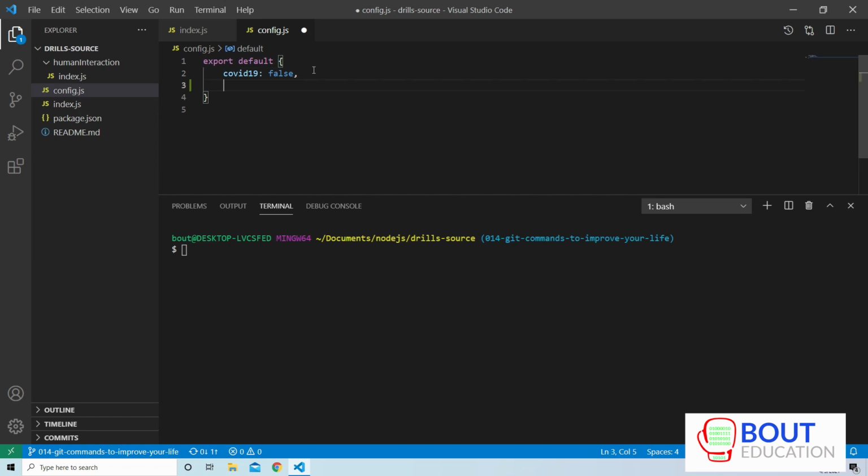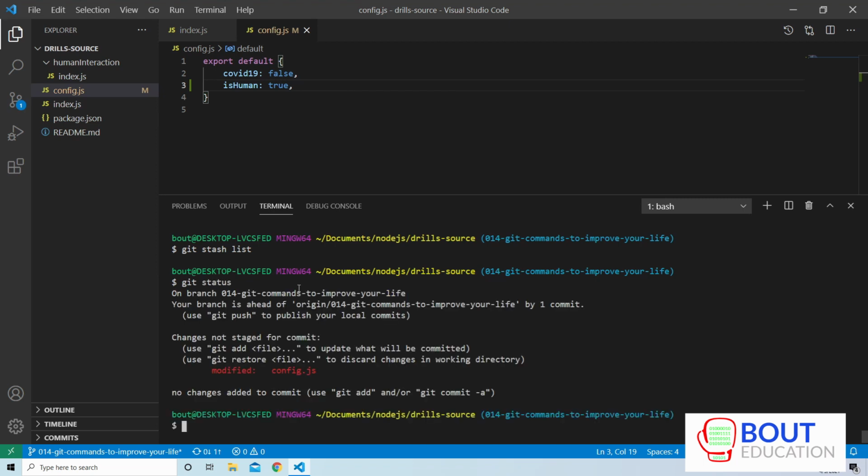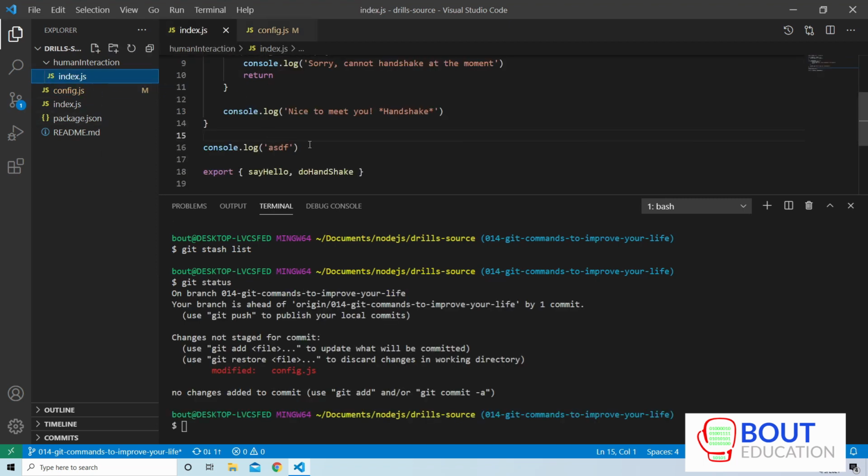So let me add, sorry, git stash list is empty. Let me just verify is human is true. So we're gonna stash this file, and let me just add here. This is my second change.